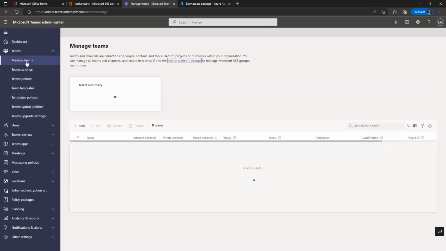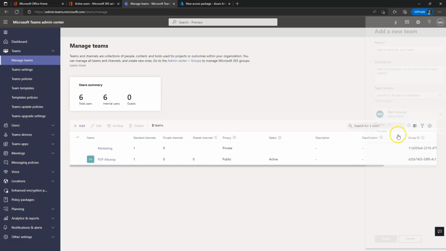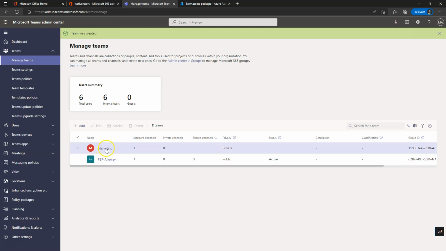We're going to go to Teams, Manage Teams. We're going to add a team. I'm going to call this Marketing. And then we're going to make the owner myself, which is fine. And we'll create this as a private team. So go ahead and hit Apply. And this will create the team here, which should be hopefully pretty quick. So guys, spinning, there we go, the team was created. And then we'll see we have marketing on there.